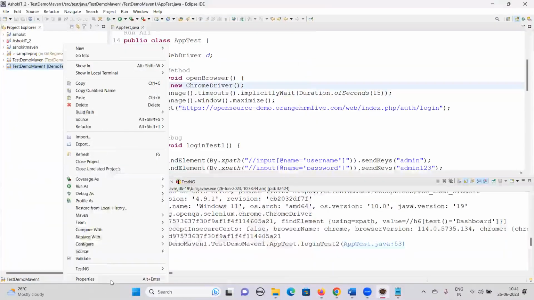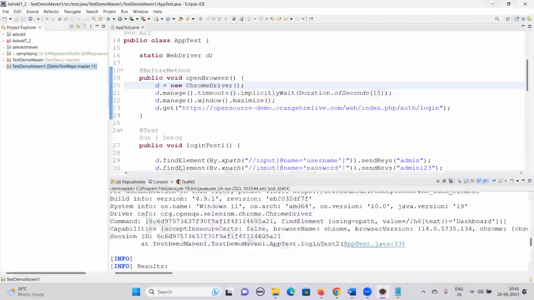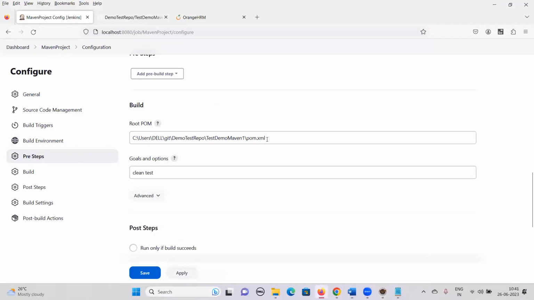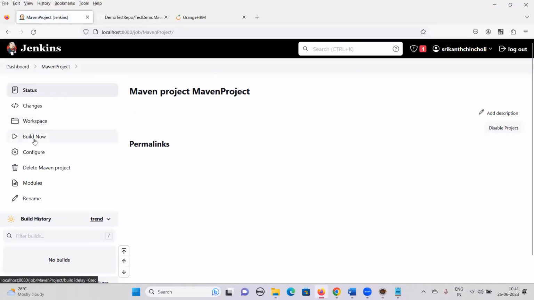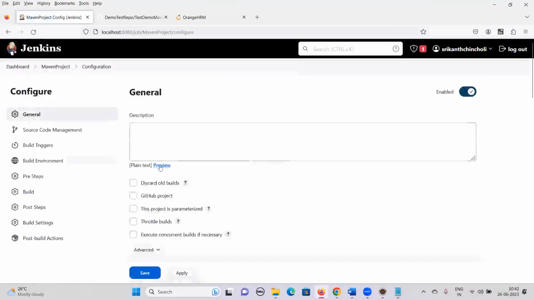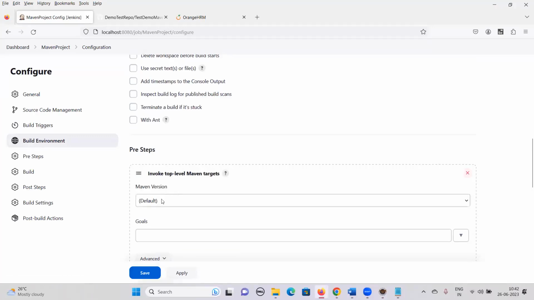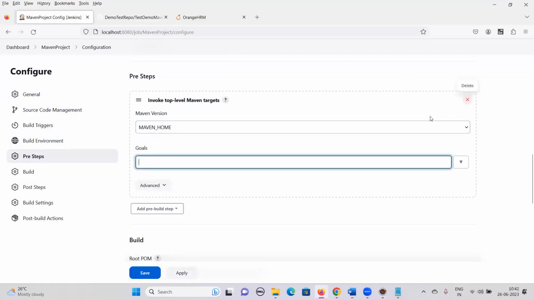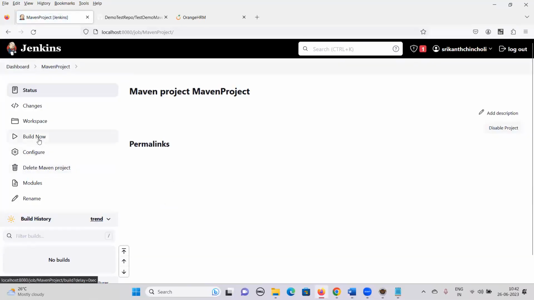Observe carefully: I've just made changes, but I did not push anything. I just committed. But now I'm running it through the local, so which one should it take? It should take the local changes. So apply, save. If I need to configure it, I go back to this configuration, and there is Invoke top-level Maven targets here. You have to put this target if you want to run it like a freestyle project. I'll tell you how we run it with the freestyle project also. Apply, save it. Now click on build now.